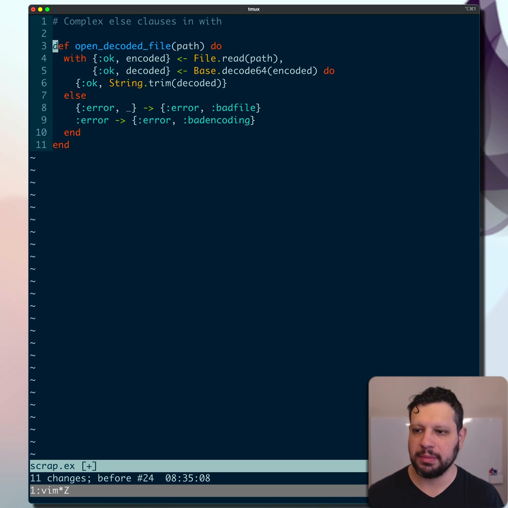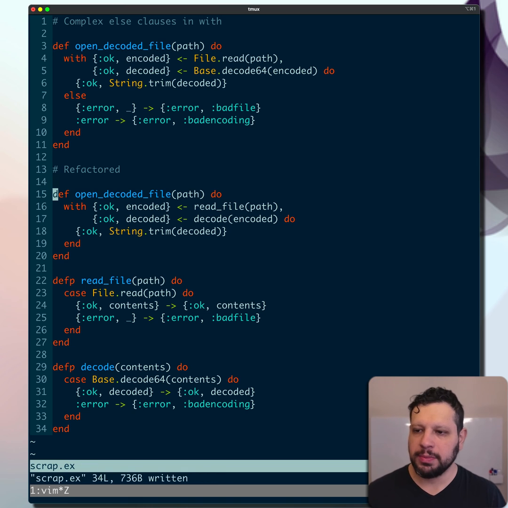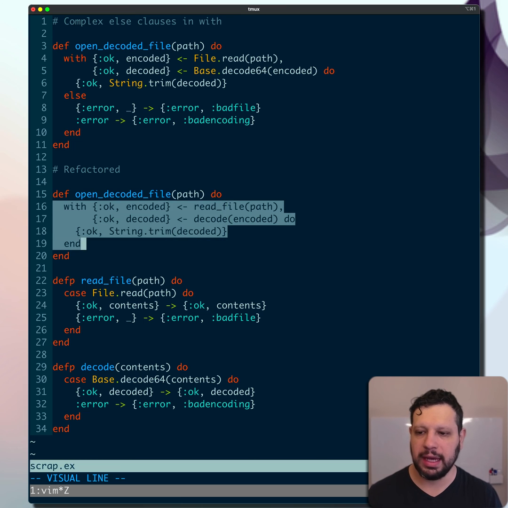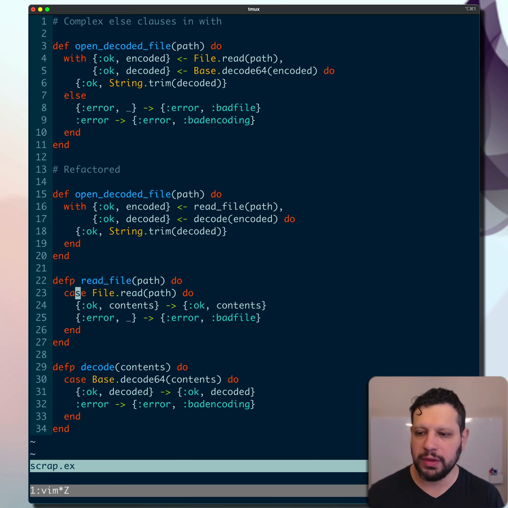Let's take a look at a different implementation. Suppose we have this, right? Open decoded file. We are going to create two helper functions that are going to abide by somewhat of an API, right, for errors. In this case, you see it's only the happy path. And so we move the error directly into the helper function. So read file reads the file, and it knows that when it errors, it's going to return an error, bad file, right? So this is what I'm calling our API for this private function.